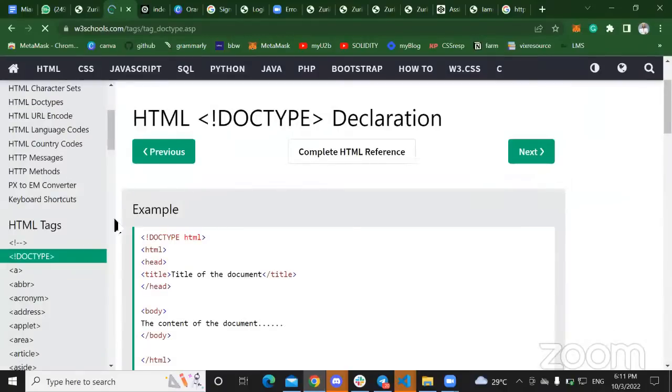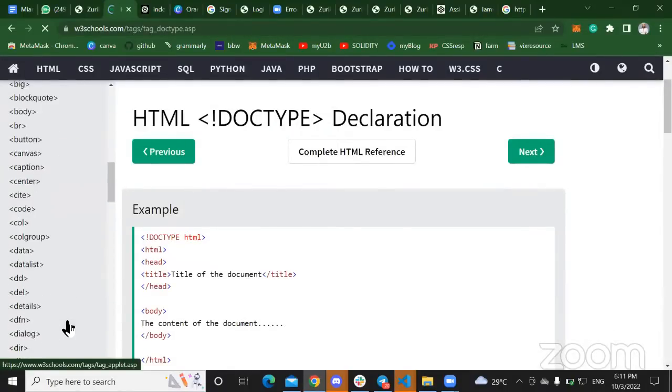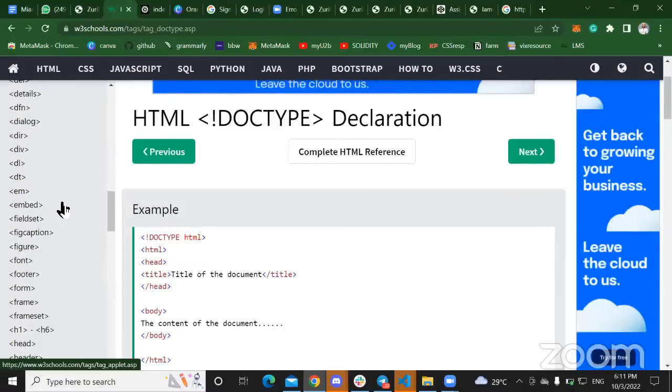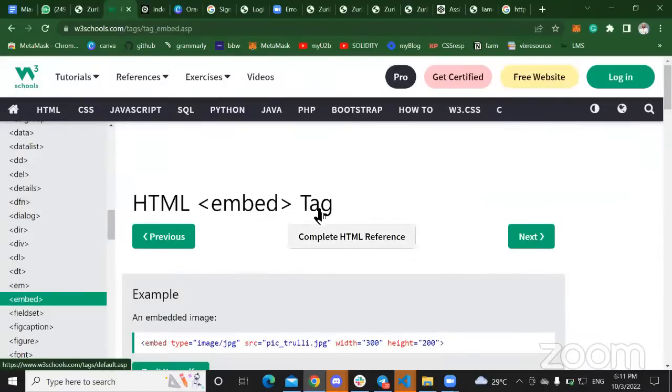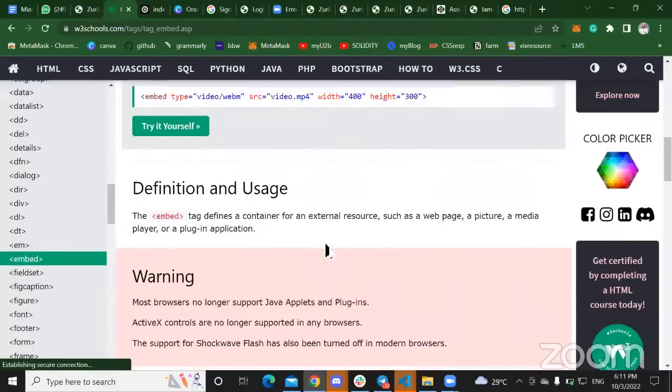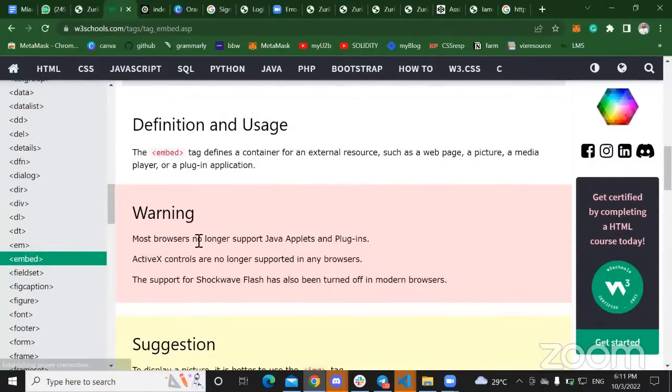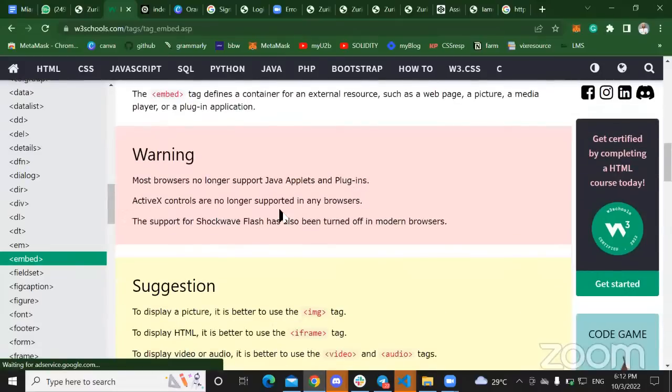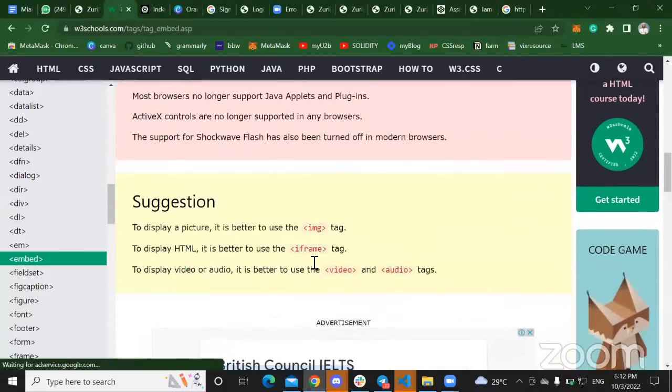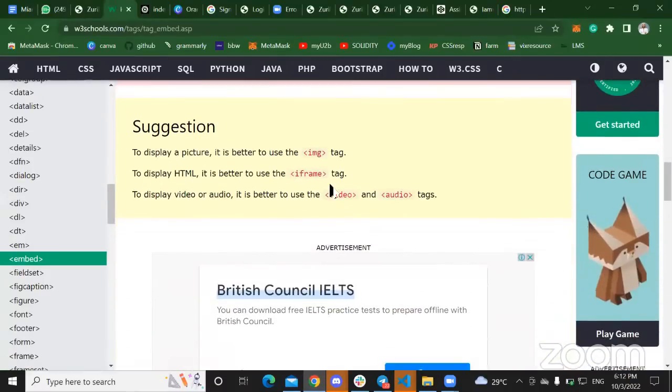If you come to W3Schools, we have many tags there. I can just go to the embed tag. This is the embed tag, right? So as you can see, what it clearly says here: Warning, most browsers no longer support Java applets and plugins, right? So this embed tag is actually outdated. Most browsers will not support it.